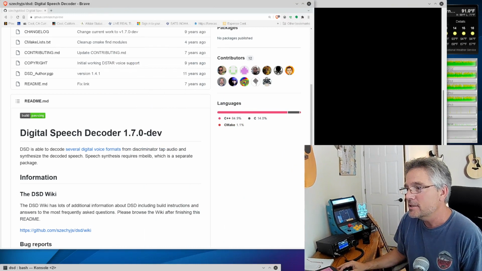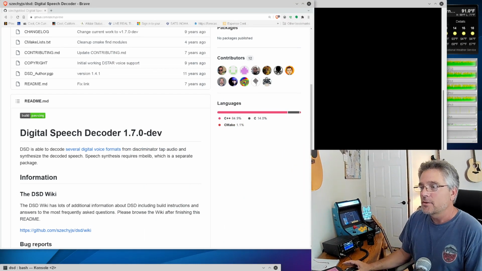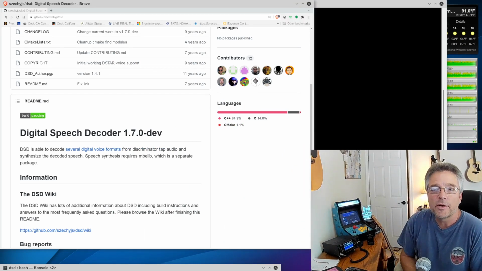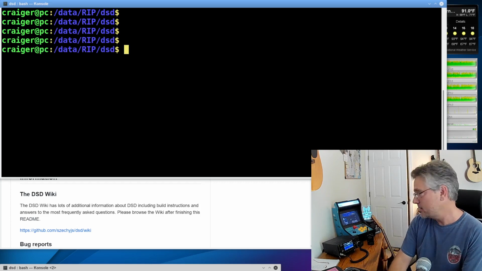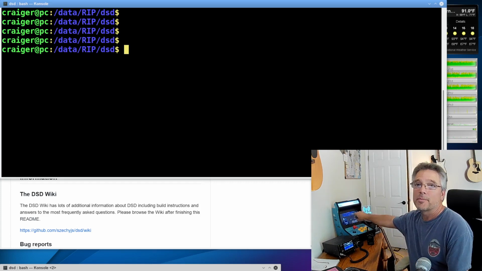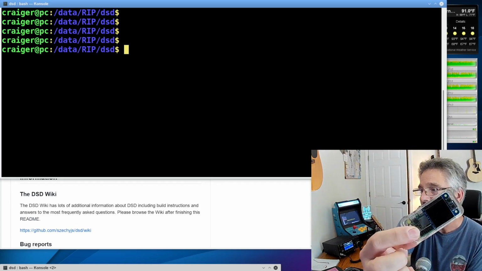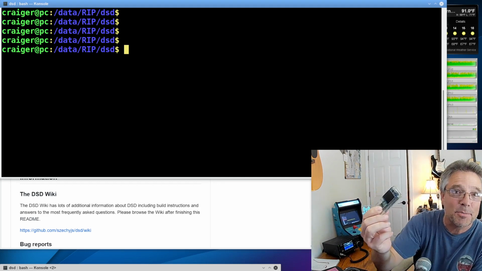So let me make myself a lot smaller. All right, so let's decode DMR using nothing more than a Raspberry Pi and something called the DSD, or Digital Speech Decoder. We're just going to get right into it. This is a command prompt on your Raspberry Pi. If you don't know what a Raspberry Pi is, you probably haven't seen this channel. This is a Raspberry Pi right here. In fact, this is a DigiPi.